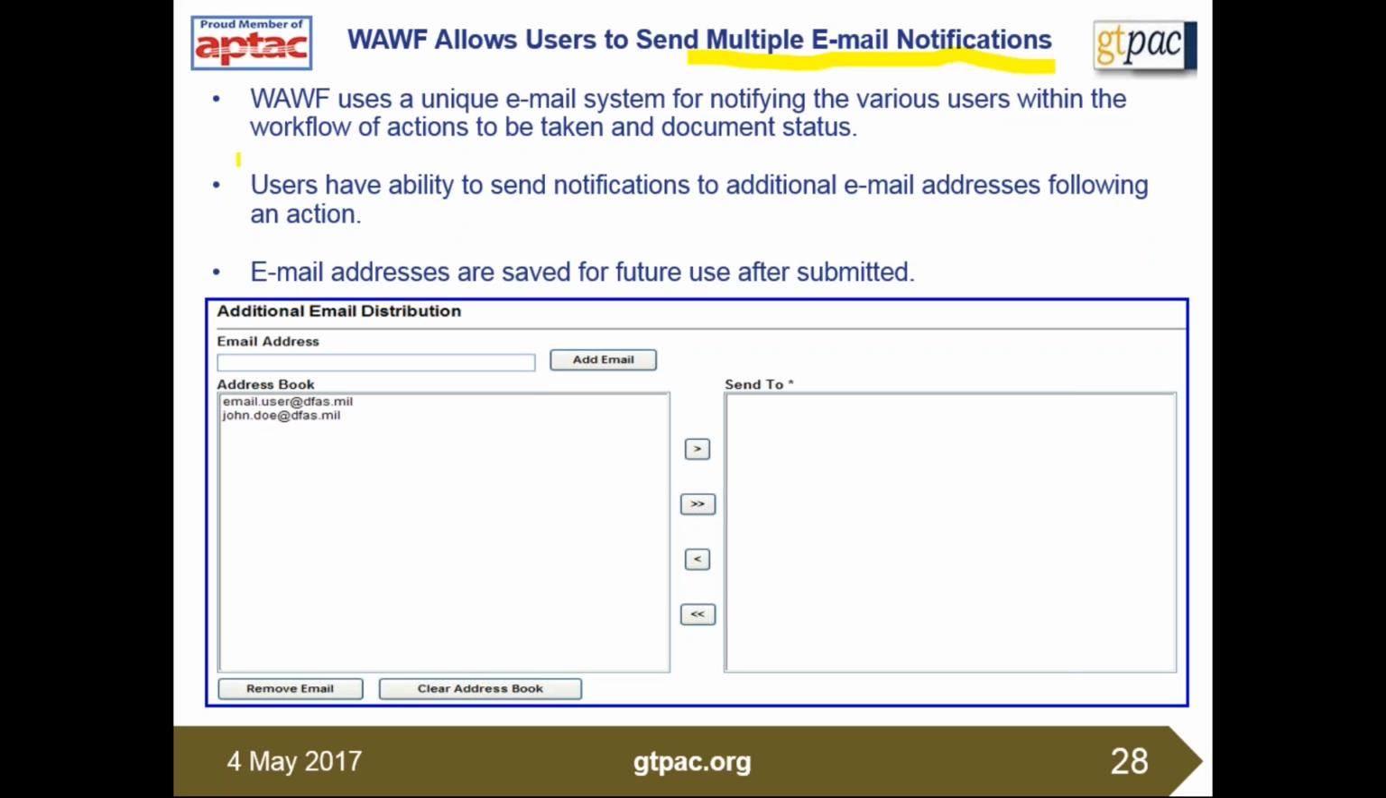rich with electronic emails back and forth between the vendor, the acceptor, between the vendor, the payment office, the LPO, DFAS, all the things go back and forth. So it uses a unique email system to notify the various users within the system, and it has an address book.